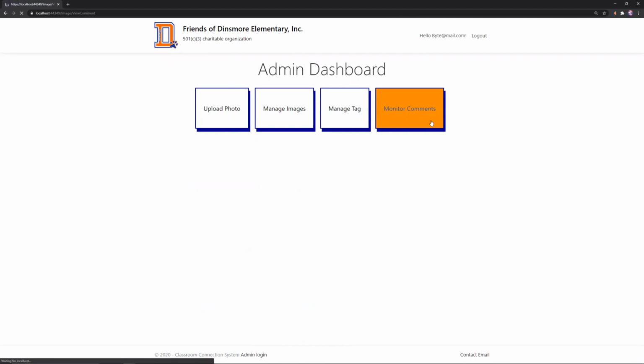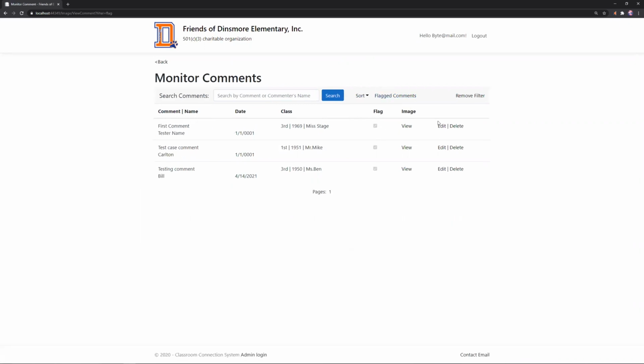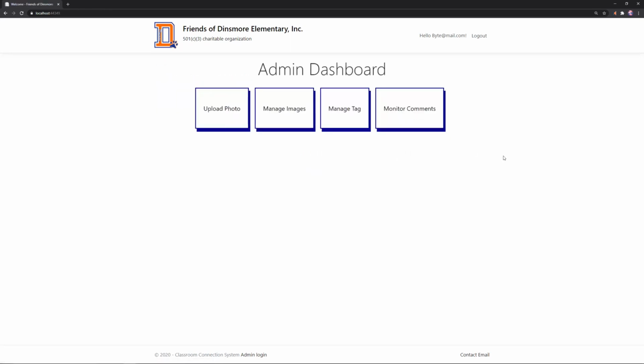We also have monitor comments, where we have the search field displaying any comments that are related to the search field. They can sort it. They can flag, view all the flagged comments, where they can either edit the comment, saying, hey, this comment is actually not inappropriate and should be back on the website. Then they're allowed to do that, or they can delete the comments entirely. That is all for our website.